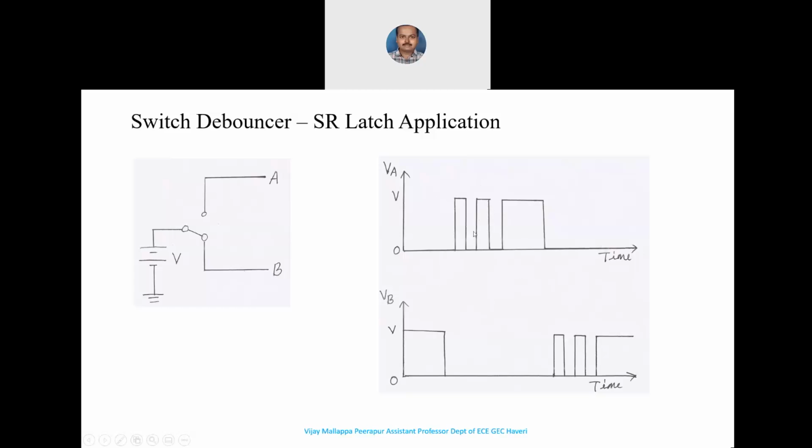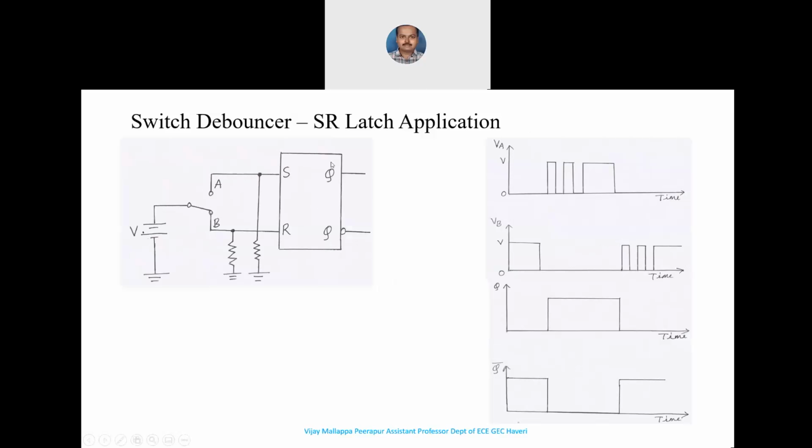In order to avoid the contact bounce problem we have with the mechanical switch, we are using an SR latch. With the help of the SR latch, we made sure that this is at logic 1 and this is at logic 0 here, right? I explained how this circuit works with the help of the SR latch.